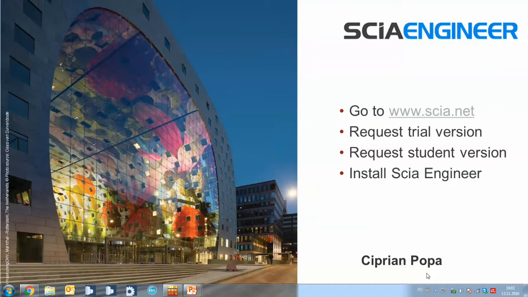Hello, I would like to show you how to get SCIA Engineer for free, a trial version. For this, you have to go to SCIA's website, which is SCIA.net, and there we will request a trial version, or in case you're a student, you can request a student version, and then I will show you the steps on how to install SCIA Engineer with all the required modules.